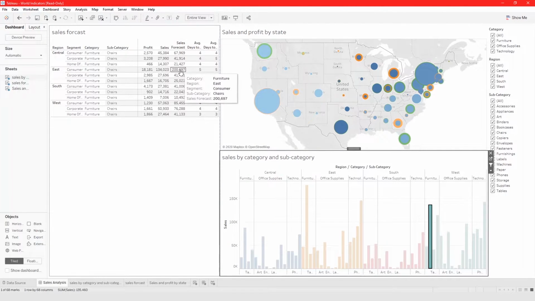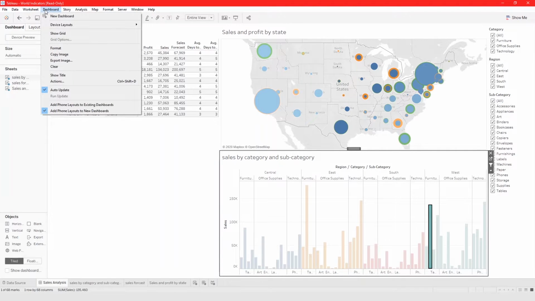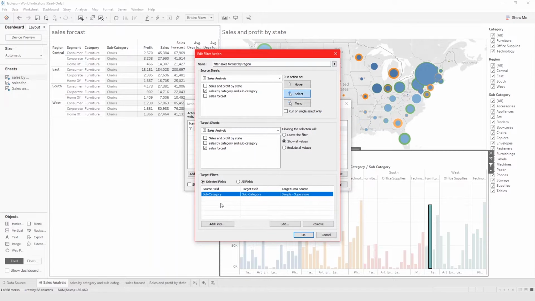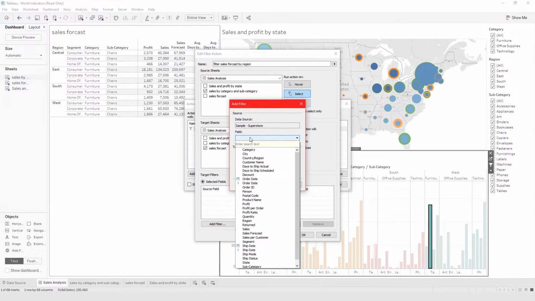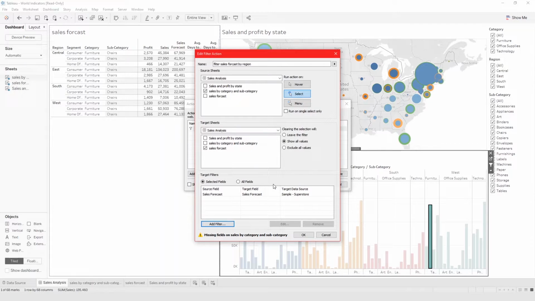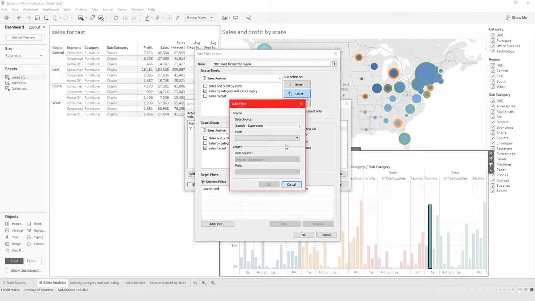We can set something like sales forecast or profit as a target. So we can go back to Actions and edit, and then remove this one and maybe add a filter. And let's look for something like sales forecast. Oh yes, I don't have sales forecast over here. So I'm missing the sales forecast field in this sheet that I selected right here, so it's giving me an error. Let's go ahead and remove that, and let's go ahead and add a filter by region.